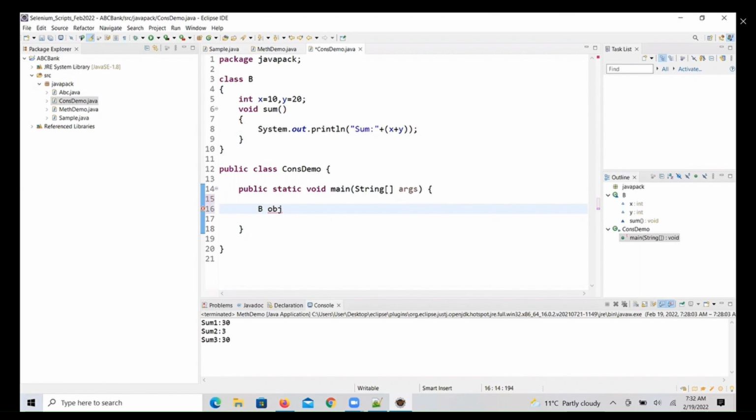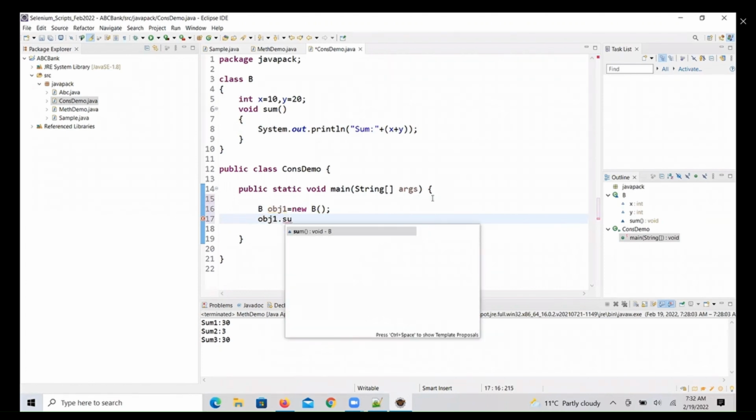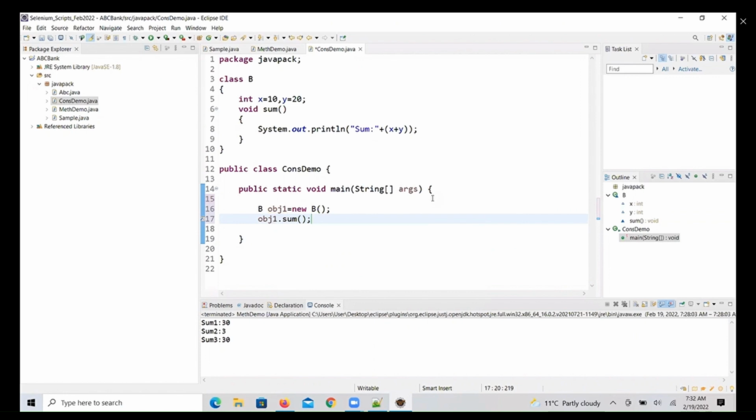To access those variables and methods, we have to create an object. Where do we have to create the object? In the main method. Class name, object name equal to new class name. The syntax is very important. Okay, object name dot method name. I'm going to run, and the sum is 30.